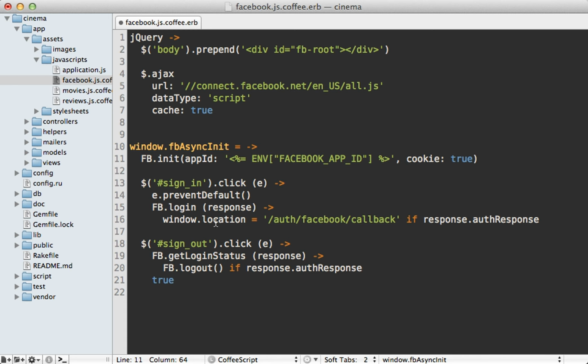So once that's initialized, I'm going to listen to the click event on the sign-in link, and instead of doing the default behavior here, which will fall back to OmniAuth, I'm going to trigger the Facebook login function, which will display a dialog to the user asking them to sign in and authenticate the app. And once they do that successfully, it's going to direct them to the auth Facebook callback path so that the authentication can finish and it will generate the user record or whatever it needs to do on the server side. Now you might want to trigger this remotely through AJAX instead of just directing the user there if you want to keep everything on that same page.